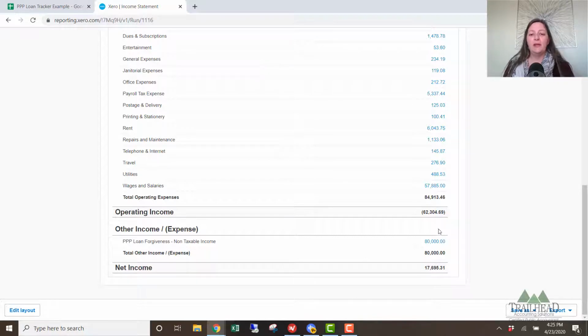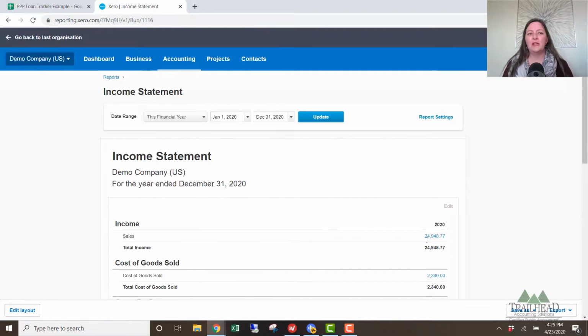So the great thing about putting this down below is you can really see how your business is operating. Because at $17,000, you're like, man, we've had a pretty good year. No, you haven't, because this $80,000 is a one-time payment from the government. This isn't a normal income for your business. So that's the good thing about having it at the bottom, is you can really see how your business truly is performing before you got the loan forgiveness.